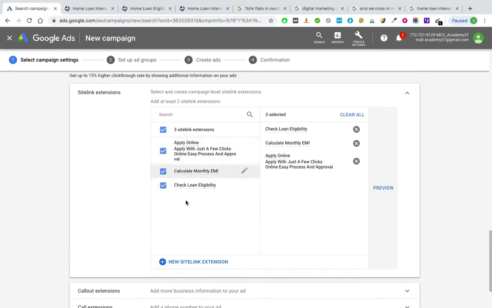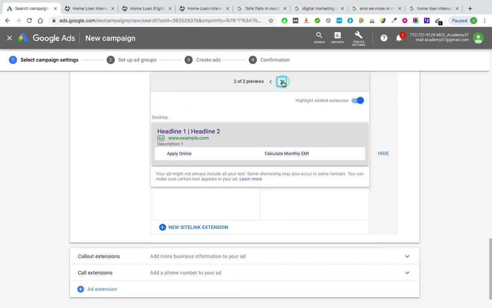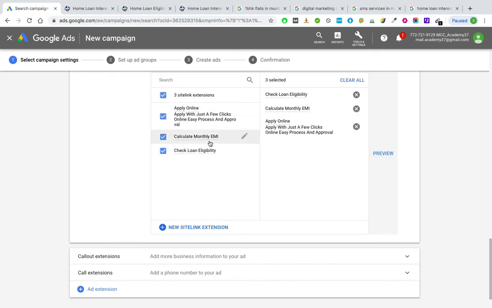So we have our site links over here, right? If you want, you can go ahead and preview, hit the preview button, and your site links might appear somewhat like this on mobile devices, and if you want to change the preview on desktop devices, they might appear like these. Okay, so this is the preview. Let's hide the preview. Let's move on to the next extension.